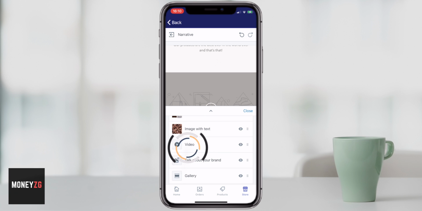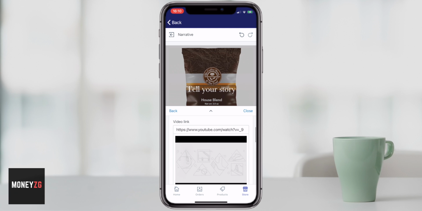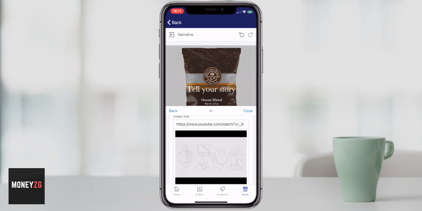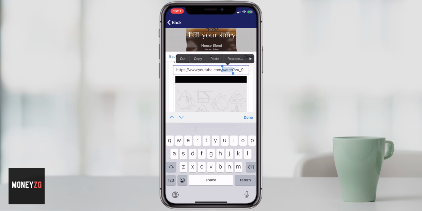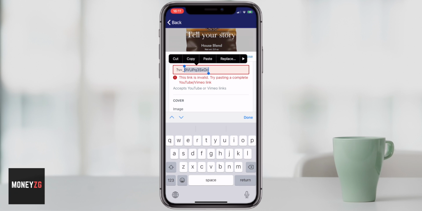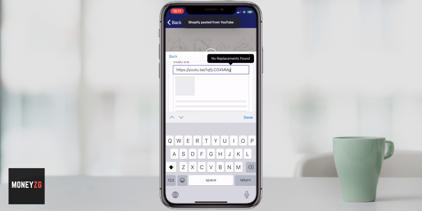Now this video option is really cool. If you press on it, basically what you can do is put a link to a YouTube video in there, and it's going to play that YouTube video to people on your site. Now what I'm going to do is just go onto YouTube and get a random video just to show you, but you can upload your own video onto YouTube. It doesn't have to be public, it can be unlisted, and as long as you have a link to it, then it will play on there.